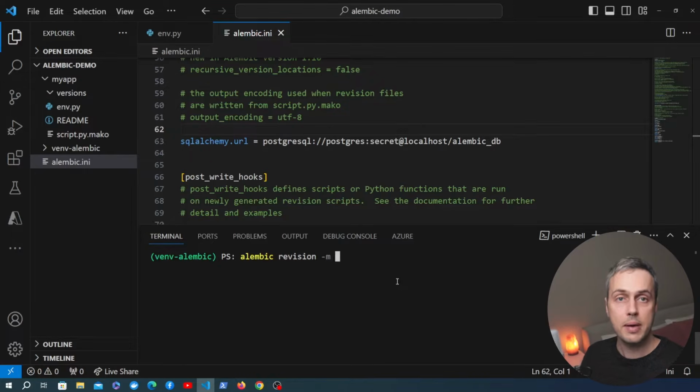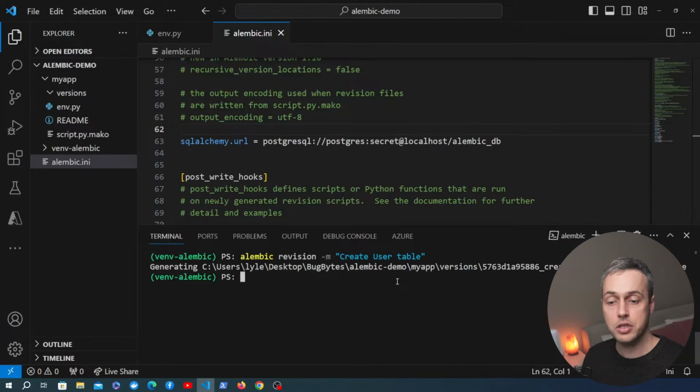And that's similar to the message you use on GitHub, for example, when you make a commit. The message just describes the migration that we're about to create. So let's just say we're about to create a user table in the database. We can create a revision with that message and then execute this command.